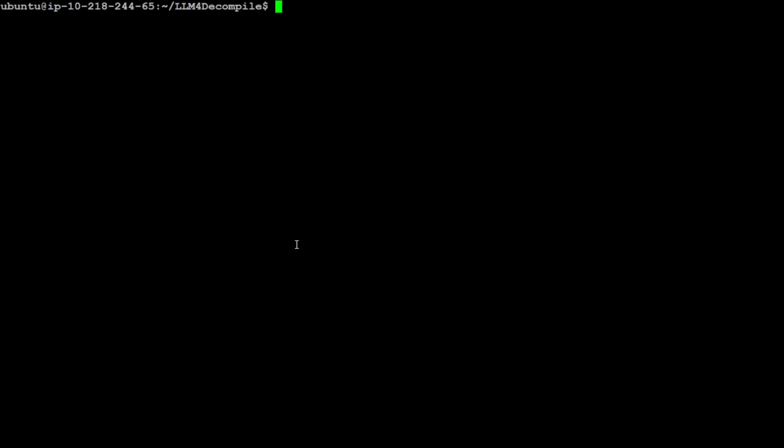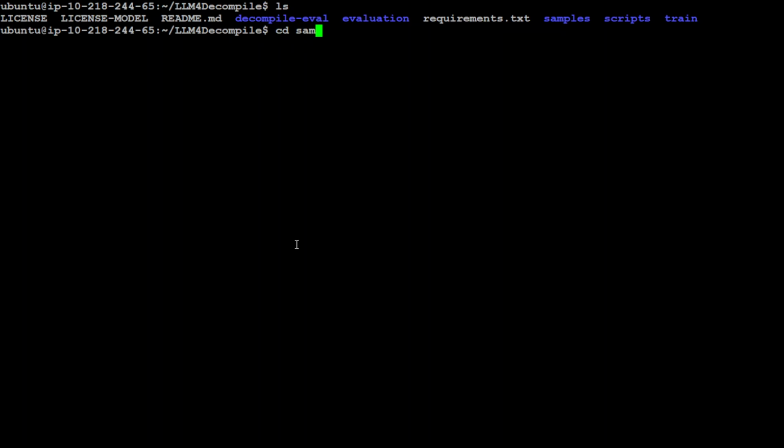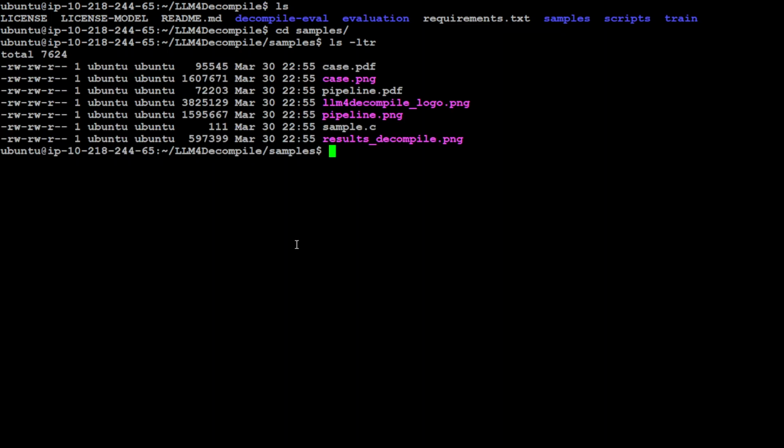Let's clear the screen now. As I said, first we need to compile C code into assembly language, and that is what we are going to use our sample for, so that we could decompile it back into C language. They have already provided some samples, so let me show you. If I do ls, there is a samples directory. If you go into samples, there is this sample.c.